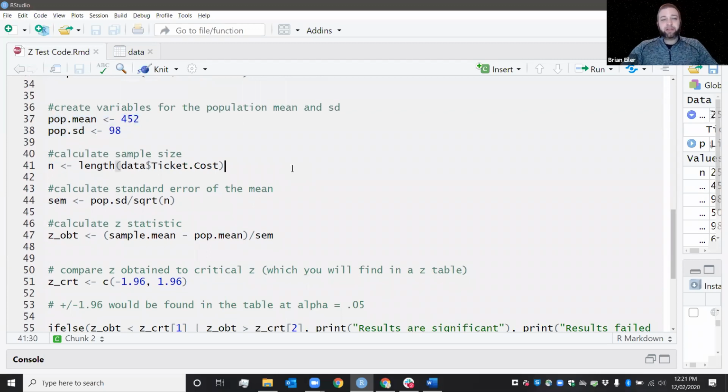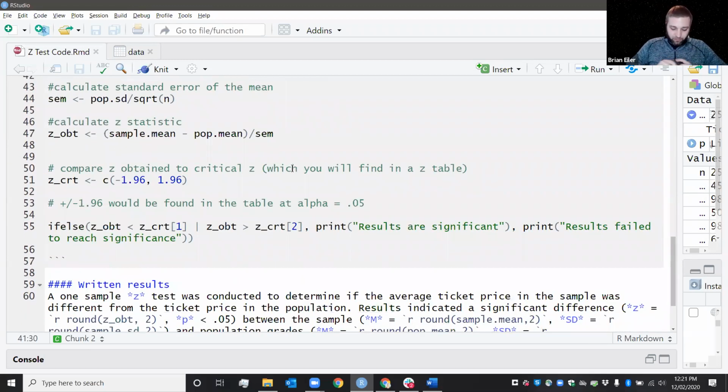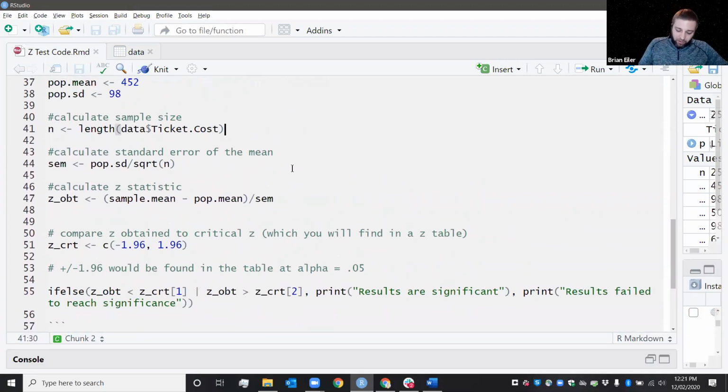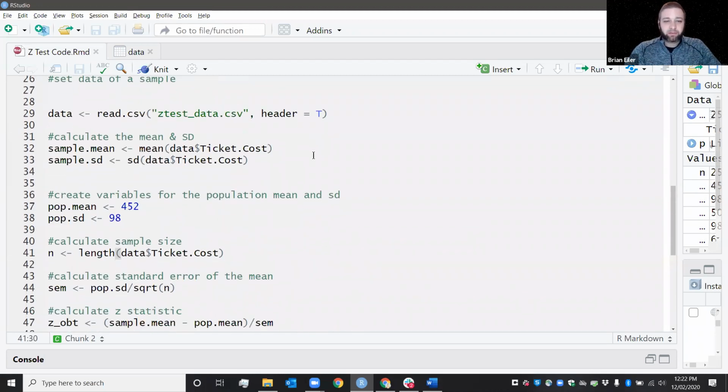Next thing we need to know is the sample size. So here we're just going to say, okay, tell me, R, how long is this list of numbers? The command length says count the number of things in this particular list or data frame or whatever it is. And let me just make sure that I'm running these.